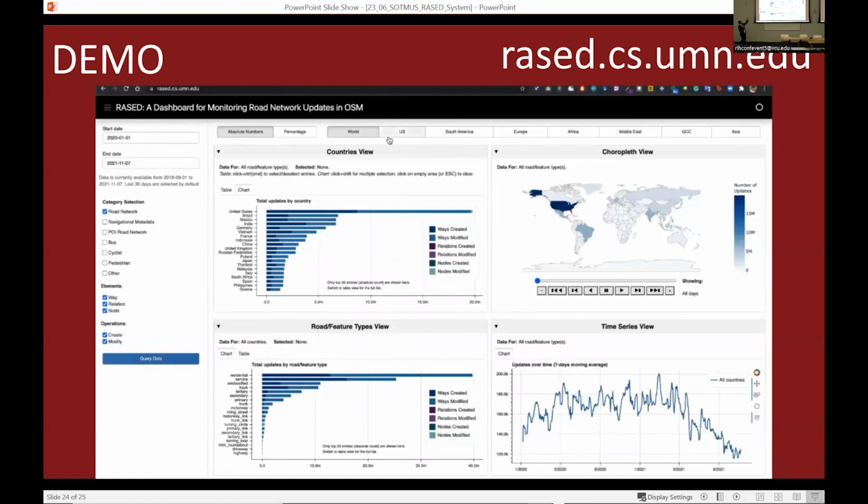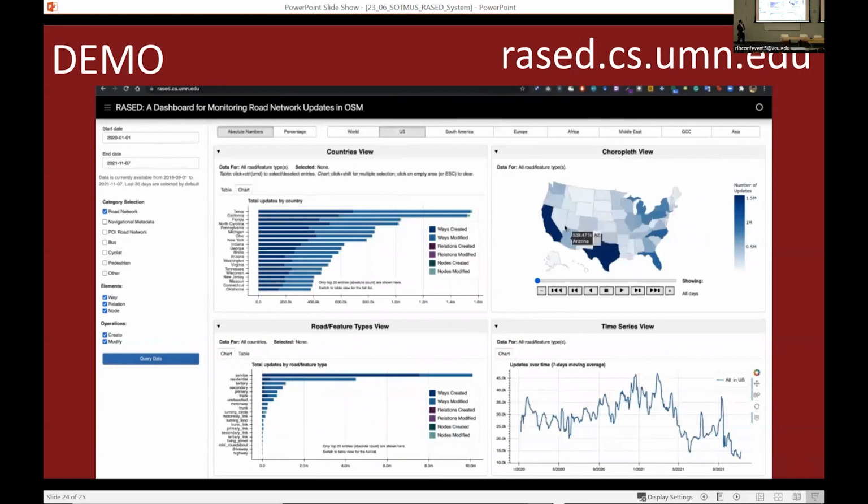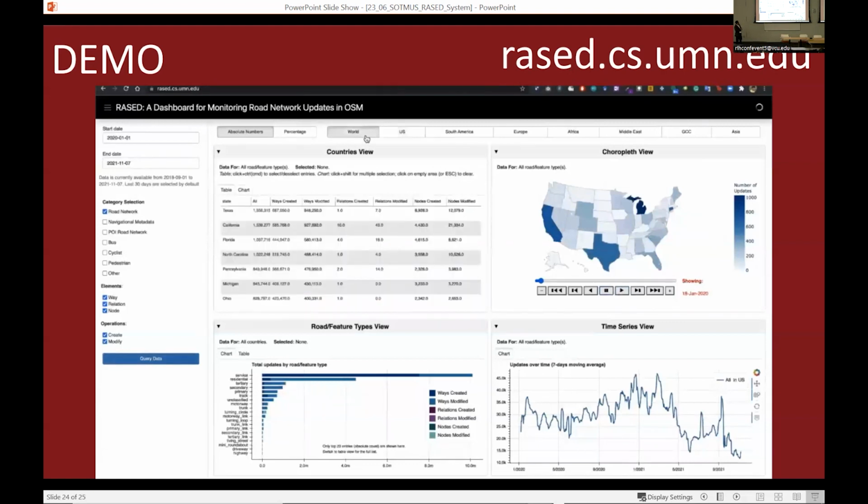You can see how many ways have been created, how many have been modified, relations, nodes, and so on. For the US, you can see per state, or use this as an intuitive time lapse to see how updates are happening in the US across the period that is defined. A third visualization can be seen now.